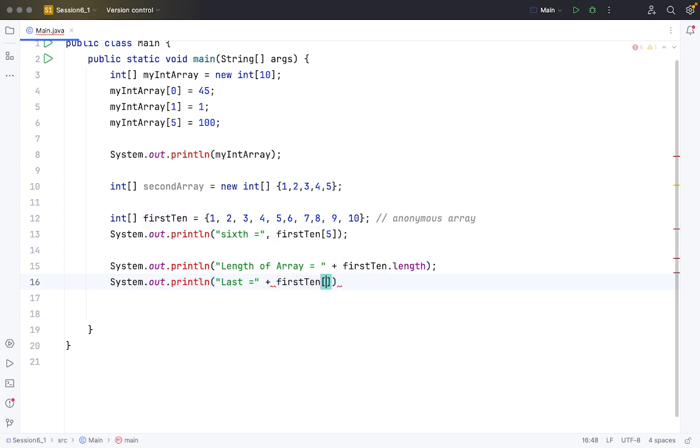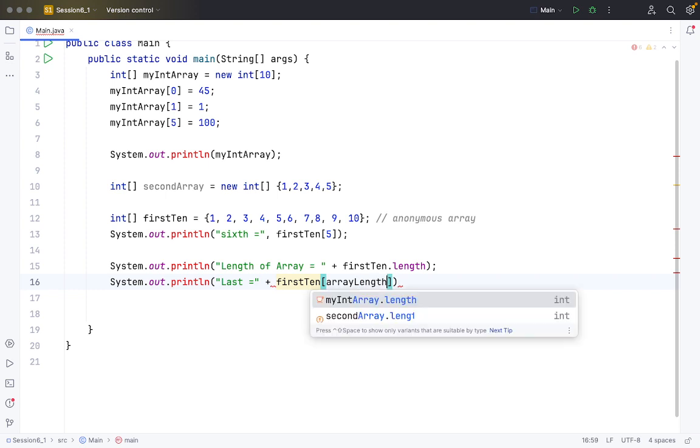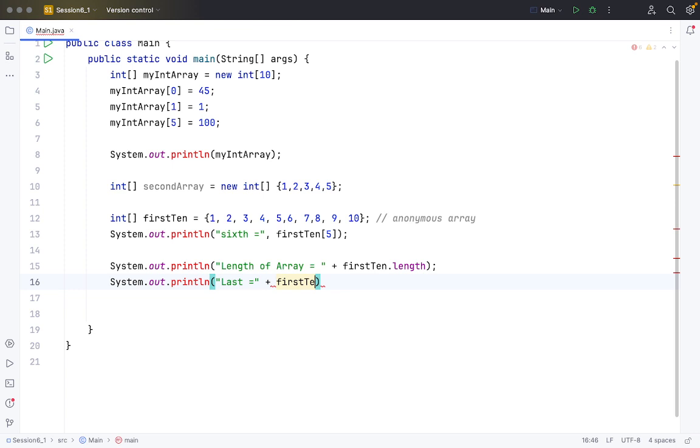first 10 array length, sorry, first 10 dot length minus 1, semicolon, and ideally it should run.